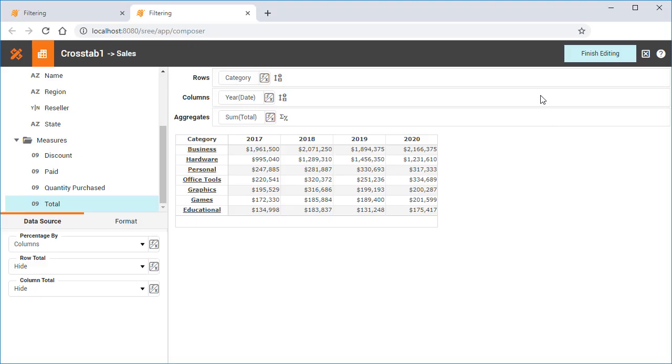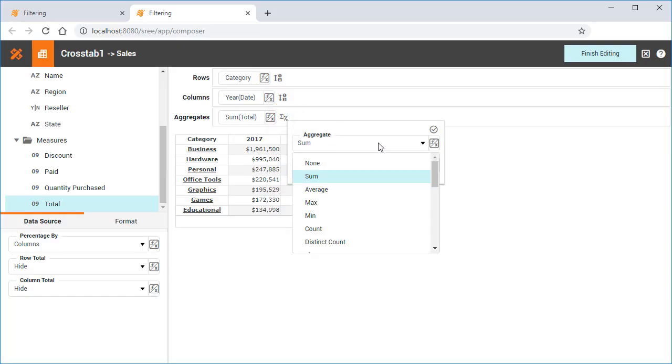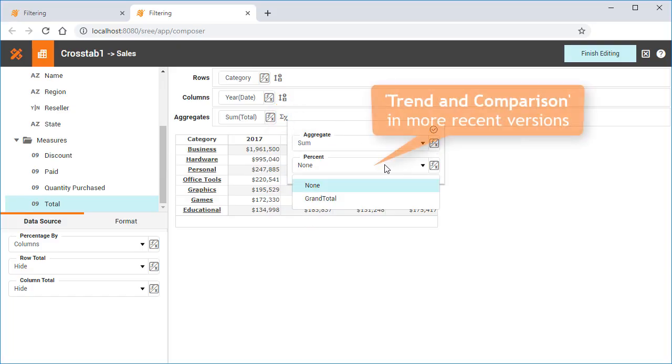You can also set properties of measures. To do this, press the Edit Measure button next to any measure that you have in the crosstab editor, and then choose the aggregation method or choose the % representation.